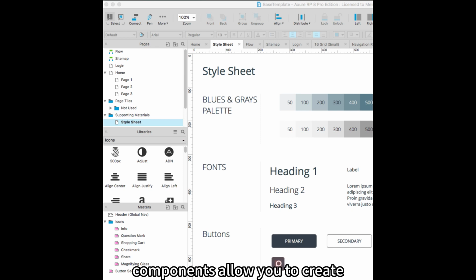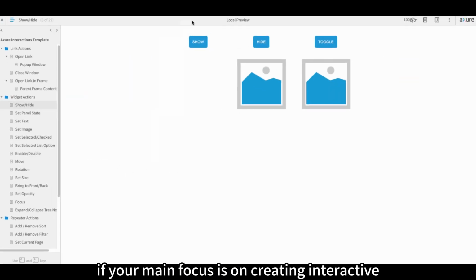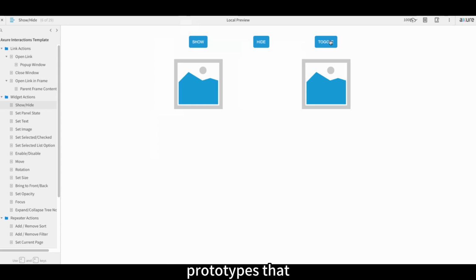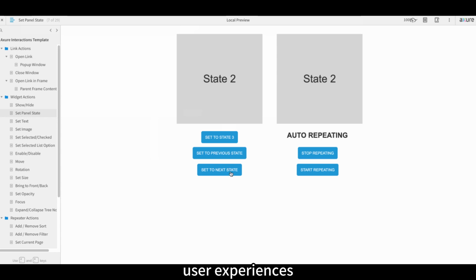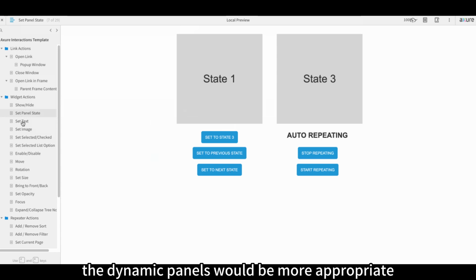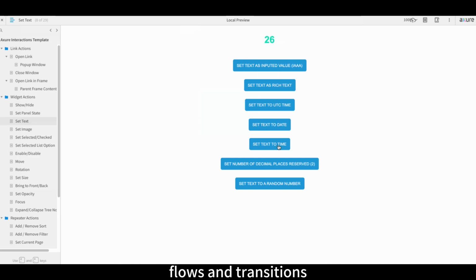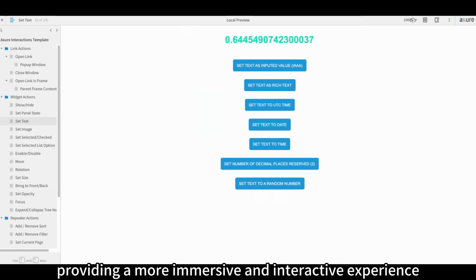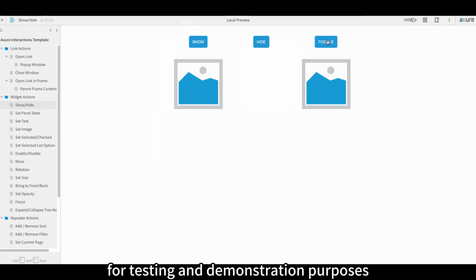Components allow you to create reusable elements that can be easily updated and maintained throughout your design system. 2. Interactivity. If your main focus is on creating interactive prototypes that simulate user interactions and demonstrate complex user experiences, the dynamic panels would be more appropriate. Dynamic panels enable you to define different states, flows, and transitions, providing a more immersive and interactive experience for testing and demonstration purposes.